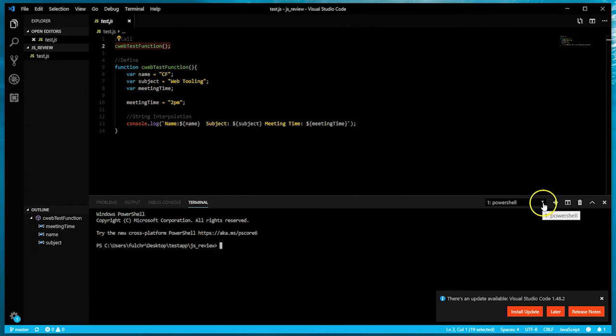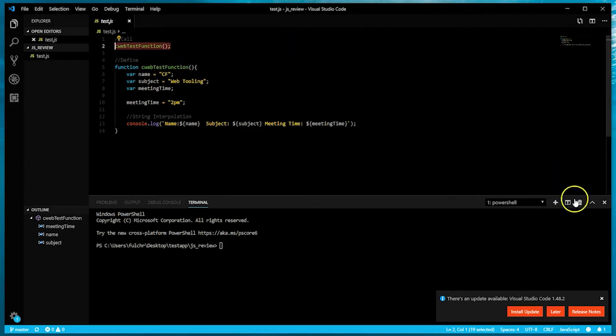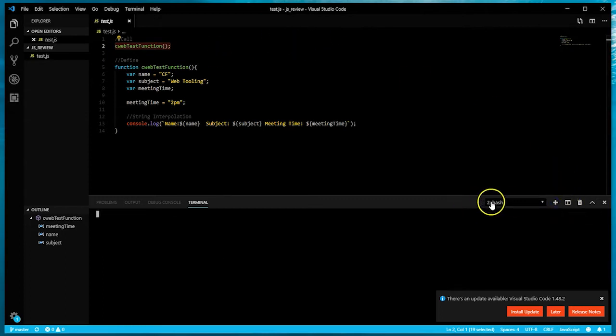And what I'm going to do, because I've downloaded Git, I can go ahead and select the Git Bash Terminal. So I'm going to say select default shell, and I'm going to get the Git Bash Terminal. And so I've selected that, but now I'm going to hit this plus sign, and now you'll see that I have a Bash Terminal open.